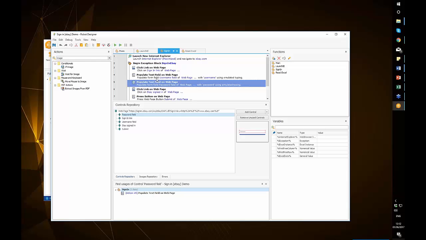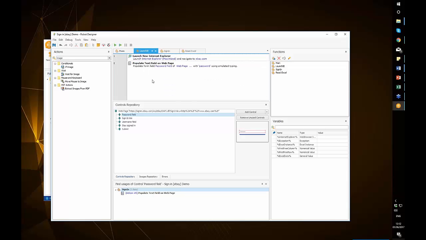Of course, if I copy-paste this and put it in another function as well, and again go to Find Usages, it informs me that it's present in two functions, Launch Internet Explorer and Sign In, and specifies the actions where it is being used. It makes sense that if you have a robot with many controls and you want to see exactly where a specific control is being used, in what action, it's quite handy.